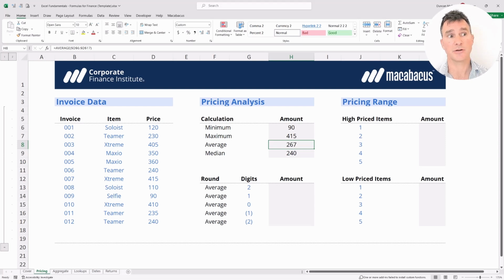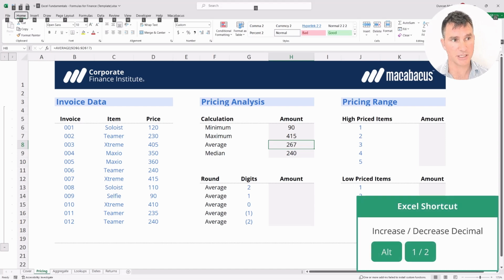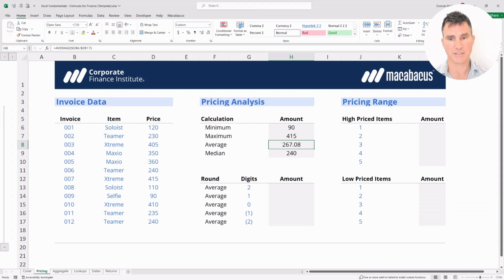So with increase decimal right up here in our quick access toolbar, we can tap the Alt key and you can see Alt 1 is going to activate that shortcut. So we can just hit Alt 1 a few times like this until we get 4 digits after the decimal. So now we're seeing the average for the data set with a little bit more precision.